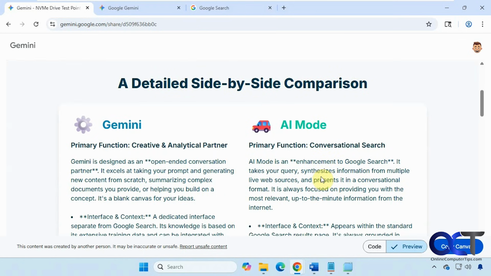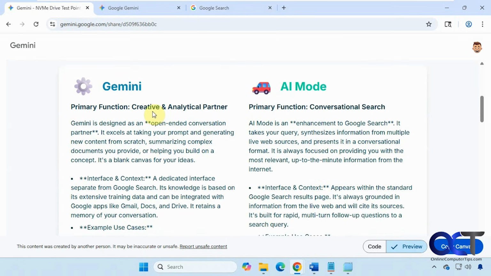All right, so here's a side-by-side comparison. So Gemini's primary function is to be a creative and analytical partner, and AI mode is conversational search. All right, so Gemini takes your prompts and generates new content from scratch and can summarize documents you provide, where AI mode is an enhancement to Google search. So that's a key point there. So it takes your query and gets information from multiple live websites and then presents it in a conversational format.